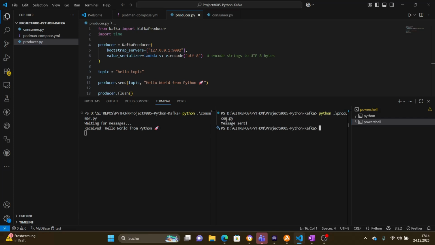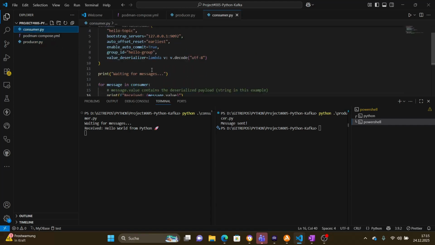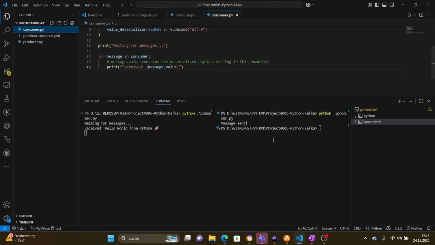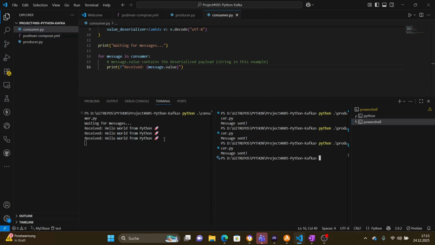We can see that once we produce something, the message is sent, and at the same time here we receive the message. So here is the message that we are producing, and then here is where we receive it. We can also produce another one. You can see the second message here. We have in total 3 messages that have been shown here.